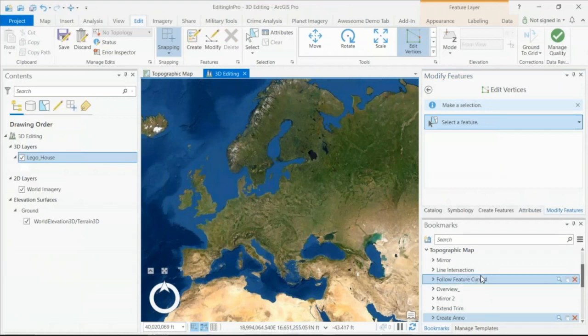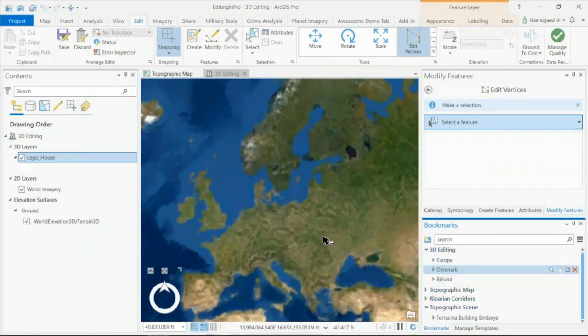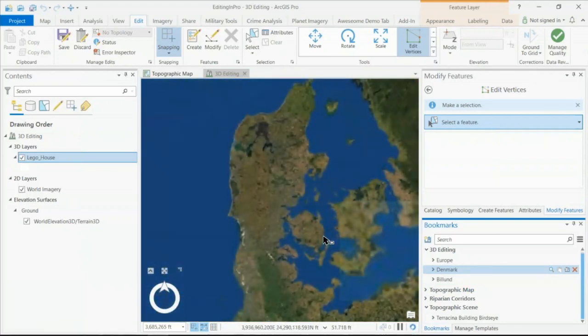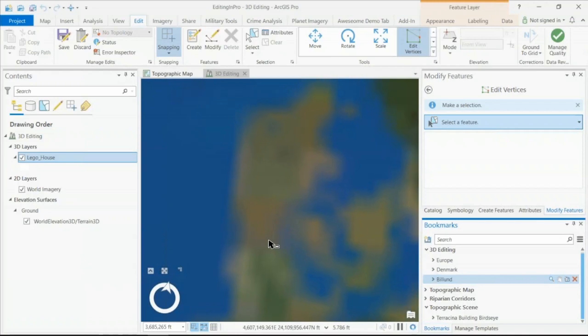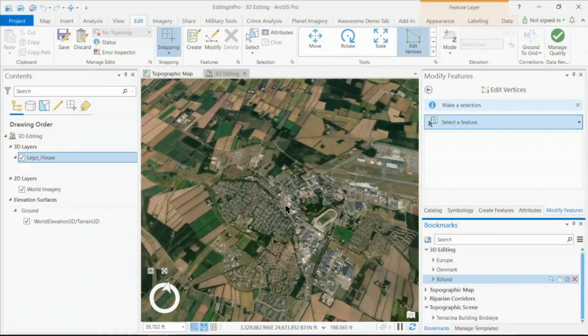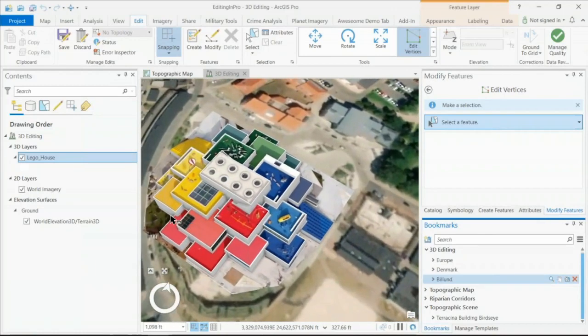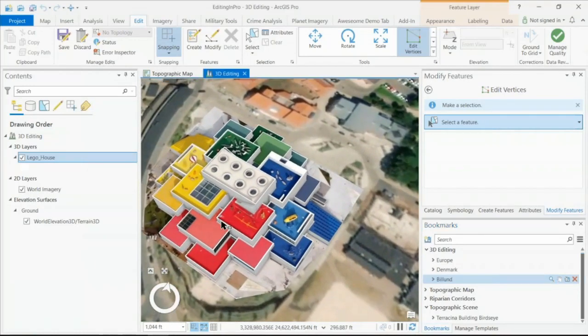So this is Europe, beautiful continent. And inside Europe, there's a beautiful country called Denmark. And in Denmark, there is a little town called Billund. And in Billund, there is a pretty famous building. A pretty famous toy manufacturer has its headquarters there, and that is Lego. So here we have the Lego building in 3D.